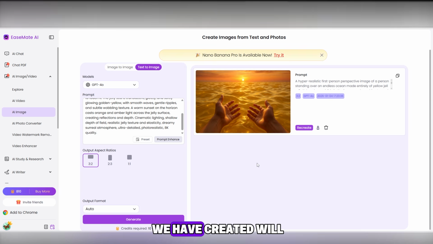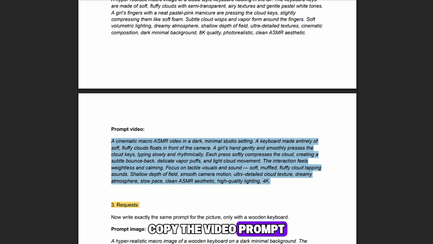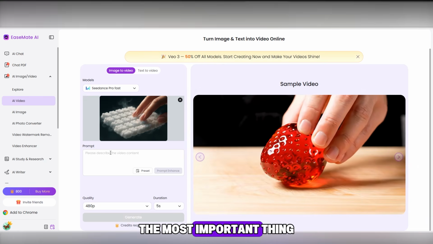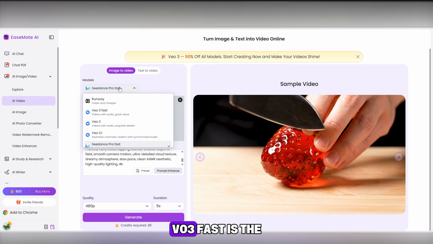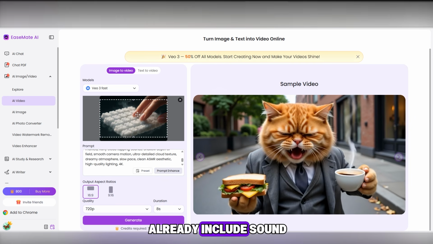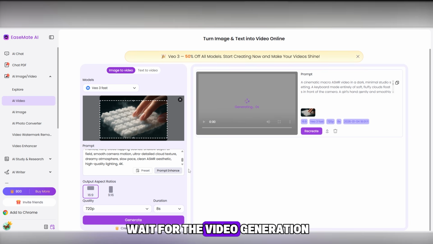Now all the images we have created will be animated. We need prompts for video. Copy the video prompt with the cloud keyboard and go to the AI video section. The most important thing here is the generation model. Veo 3 Fast is the best option, because the video will already include sound, which is very important for us. Paste our prompt and wait for the video generation.